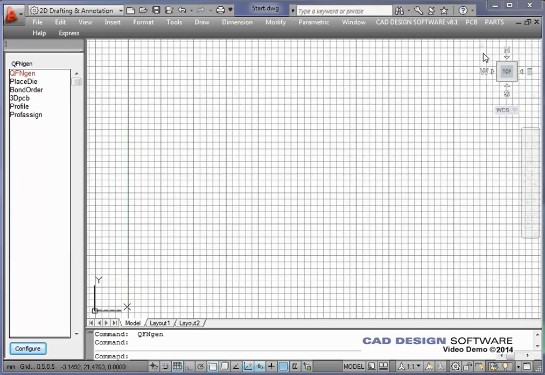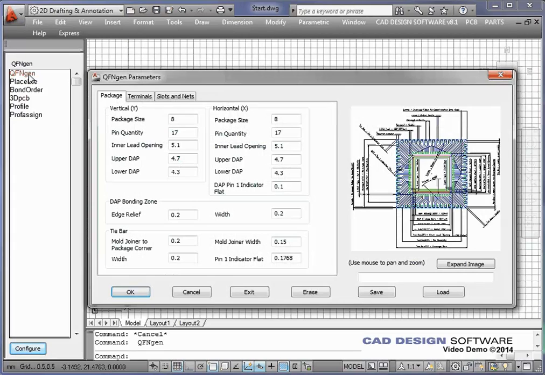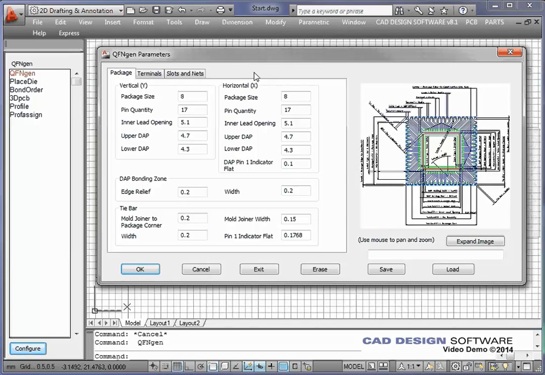This is a demonstration of CAD Design Software's QFN generator. I can pick the QFN command from our custom menu and the QFN parameters dialog box appears. You can see all the parameters here that control the generation of a QFN.